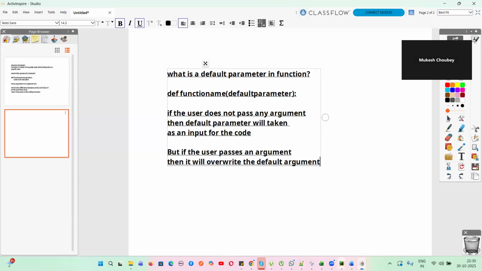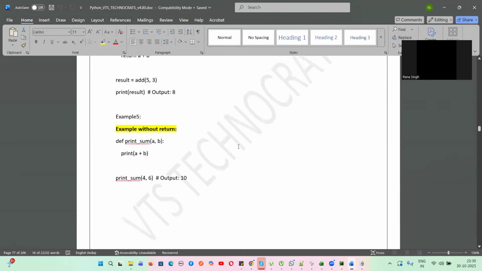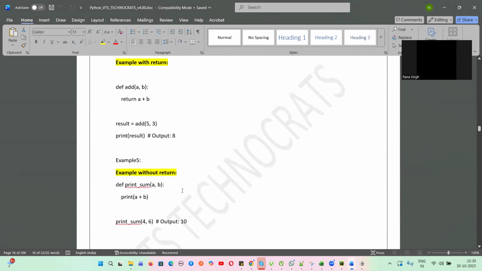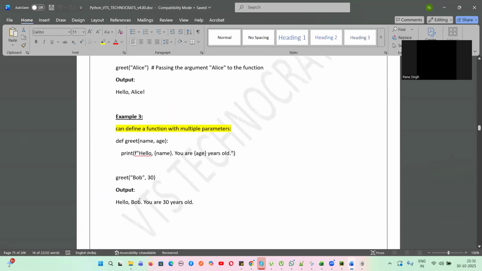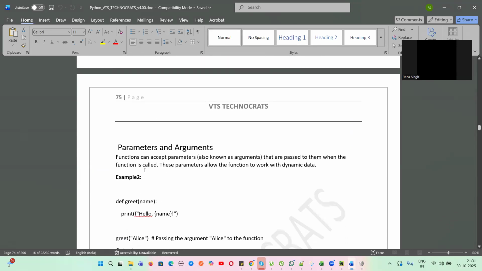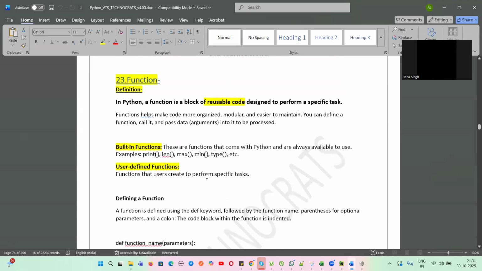Yes, sir. So this is what we have learned today: default parameters and arguments, how to use the return statement, how to use the print statement, how to use parameters and arguments, how to write a simple function, and what a function is. Is it clear, guys? Yes, completely clear, sir. So that's all, guys.